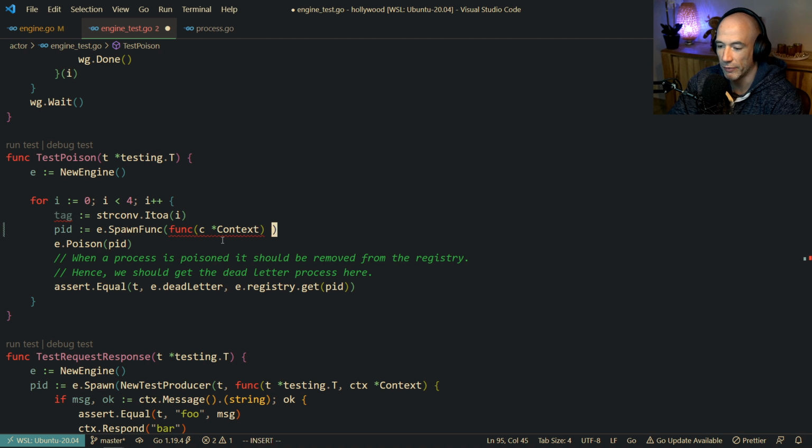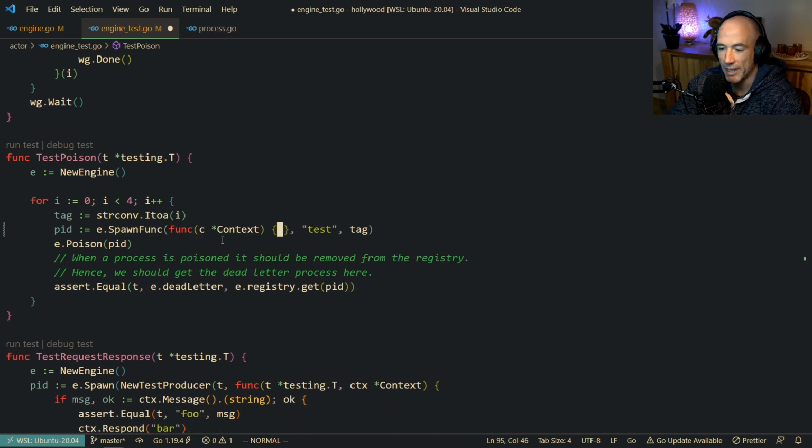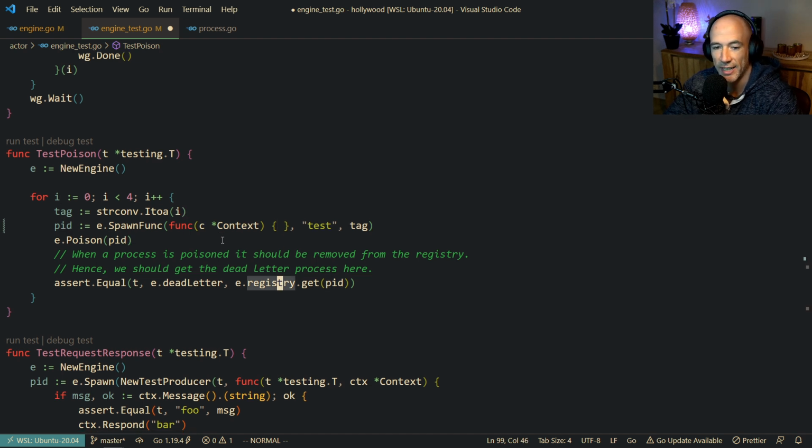I cannot type because the font is so big. We're going to call this process test, and the tag is this one. That's fine. So what's going to happen here is this process is going to spawn. We're going to poison it, and then we're going to check if it's still in the registry, and it shouldn't be because it's poisoned, so it should be deleted. Problem is that it's just not synchronous enough to test. Everything is in an actor model. Everything is very async, and this test is just not good enough.